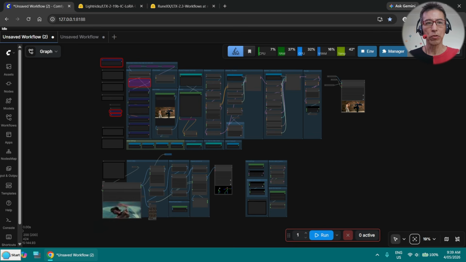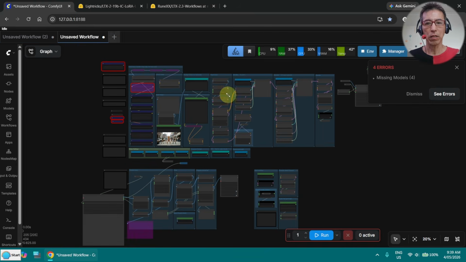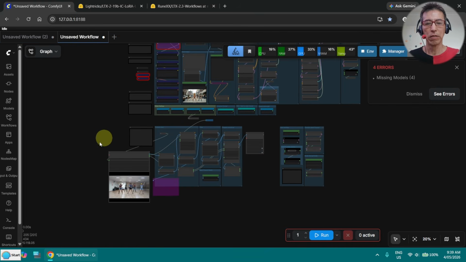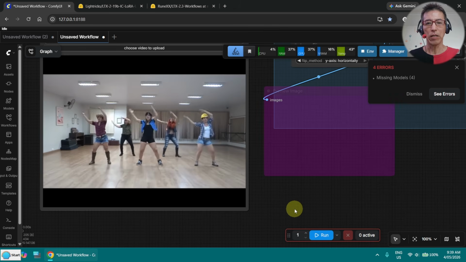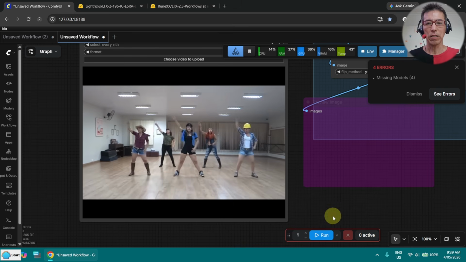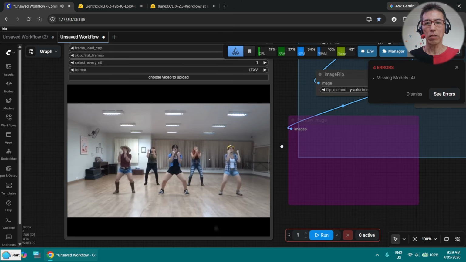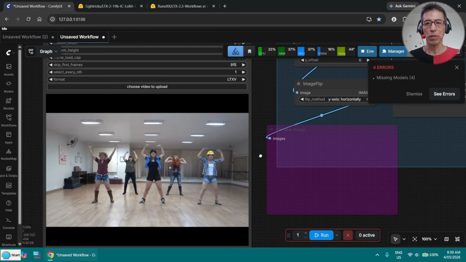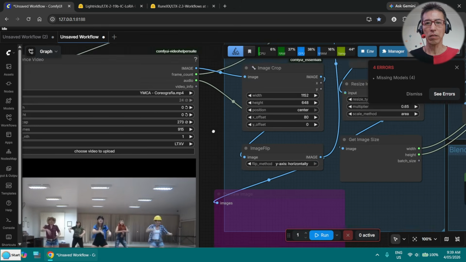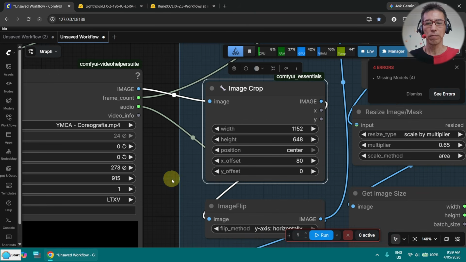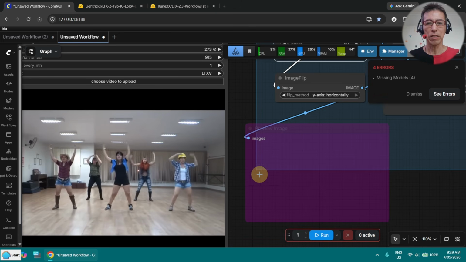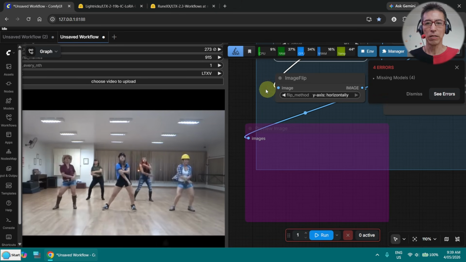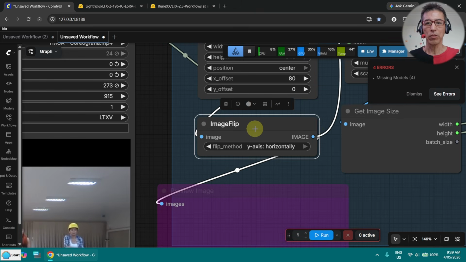Next, I want to show you another video where I'm using something different. Basically you can see this is a dance of the YMCA. And as you can see, there is a lot of empty space here. So I don't want to waste my compute time on empty space. That's the reason I added the crop image here. And also you can see this is a YMCA dance and the C is on the wrong side. So that's the reason I added the image flip.